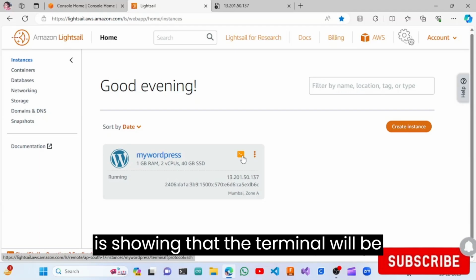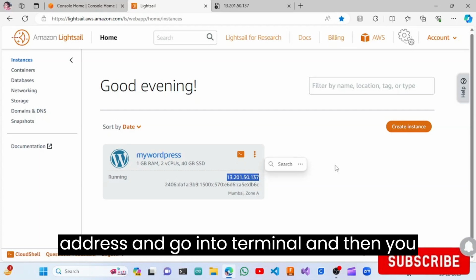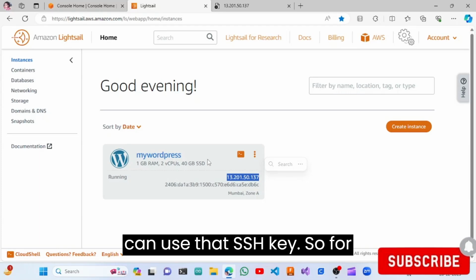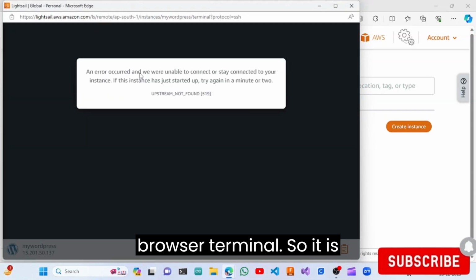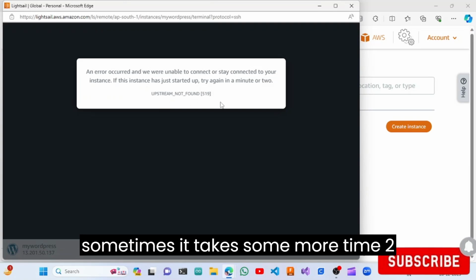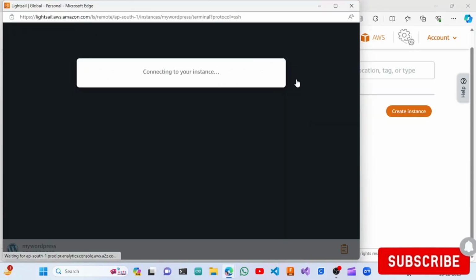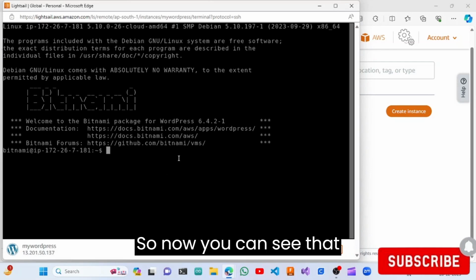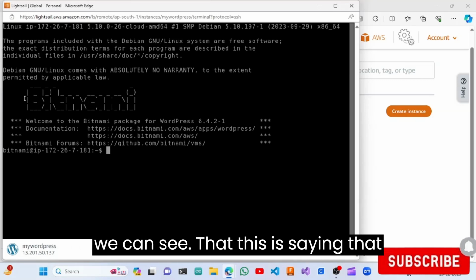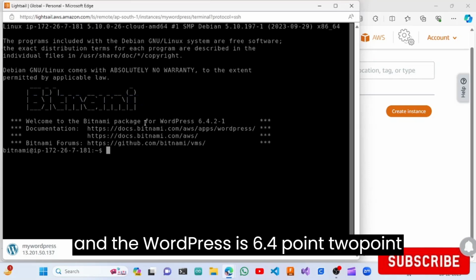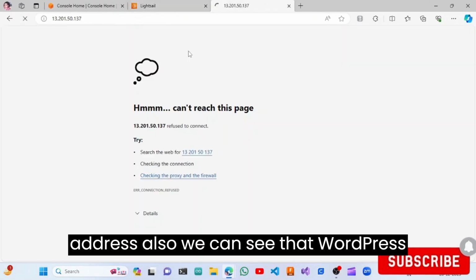There is a terminal for each instance to connect with, or else you can copy this IP address, go into your terminal and use that SSH key. For this video I am going to use this in-browser terminal. It says connecting to server, but sometimes it takes 2 to 5 minutes, so we can wait for that. Now you can see we have logged in successfully, and it says Bitnami instance template and WordPress 6.4.2.1. Once we go to this IP address, we can see that WordPress has been installed.